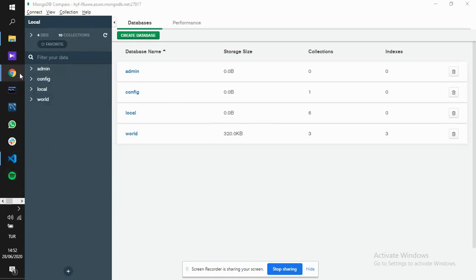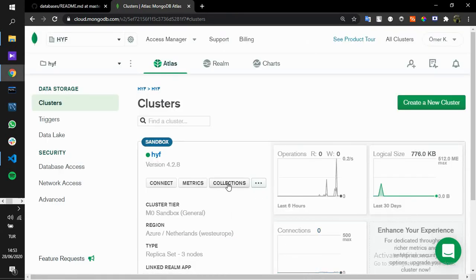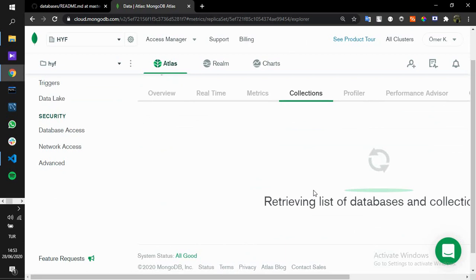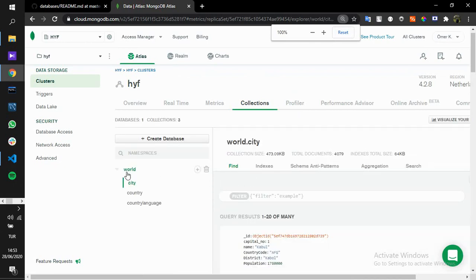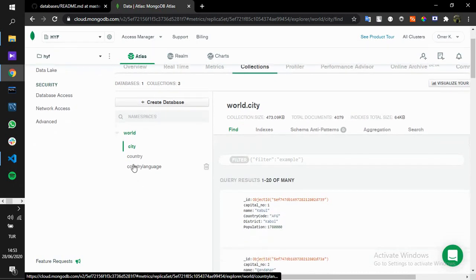So let me check this. When I want to see my collections, it is now retrieving the list of databases and collections. I'm waiting because of my slow internet connection. Yes, now I can see my database, named world. I created a world database before, and I am creating another world database for you. And I can also see my collections, which are tables in MySQL.